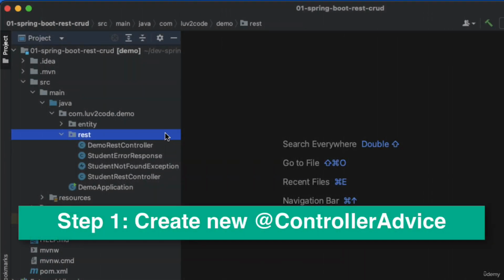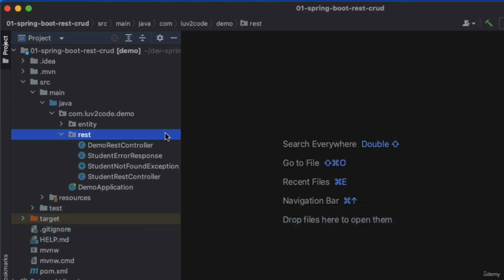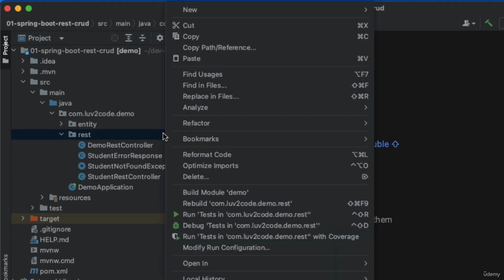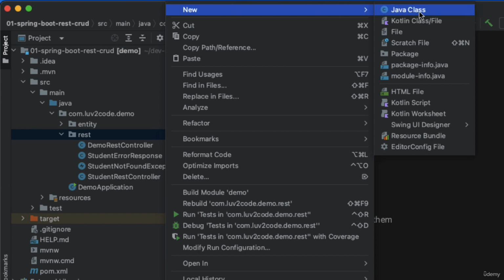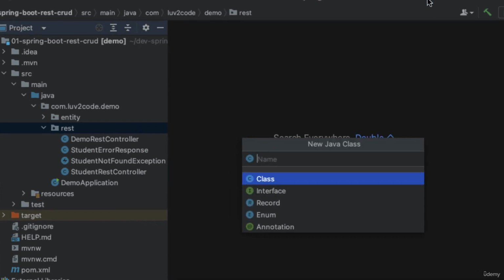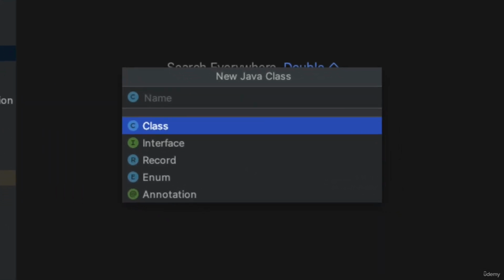All right, so step one is creating a new controller advice. I'll simply create this new class in the REST package. So I'll move here to the REST package and I'll just say new class. The name that I'll give for this class, I'll call it Student REST Exception Handler.